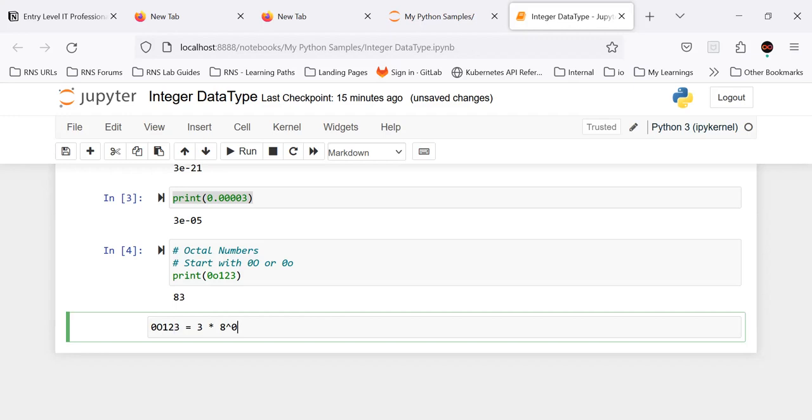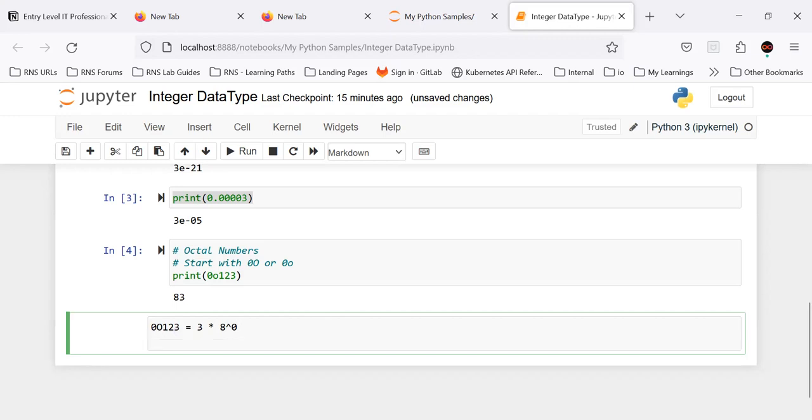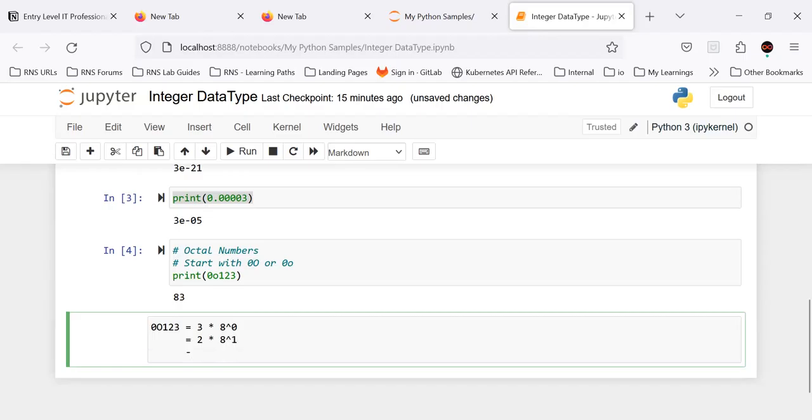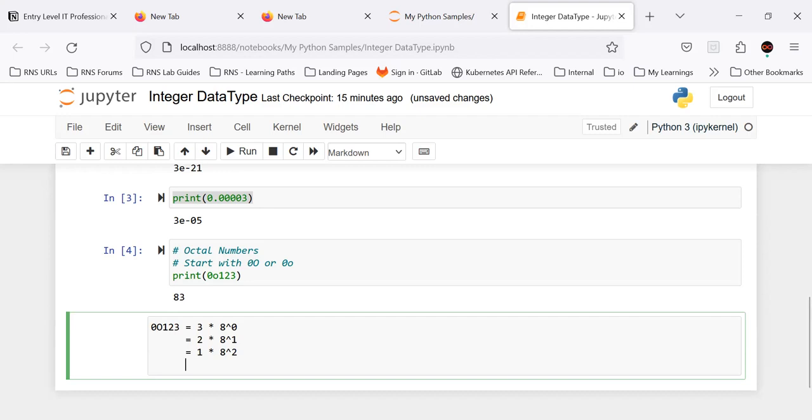Second value: what is the second integer? 2. 2 into what is the power of 8 here? 8 power 1. Like this, if you move to the third position, what is the integer value? 1. 1 into 8 power 2. Like that, the power of 8 keeps increasing based on the position. So the first position is 8 power 0, the second position is 8 power 1, the third position is 8 power 2.